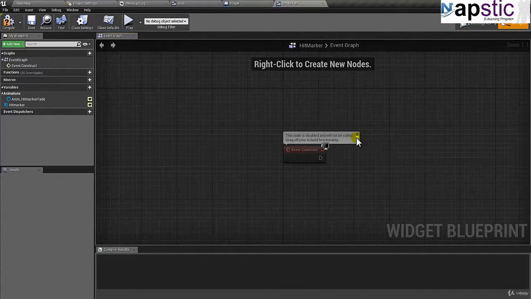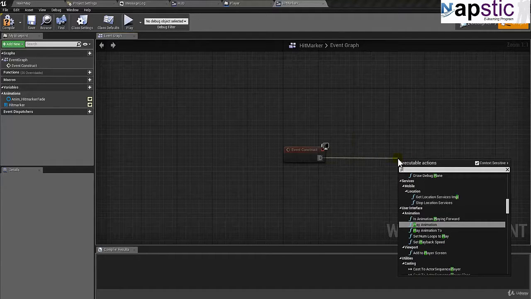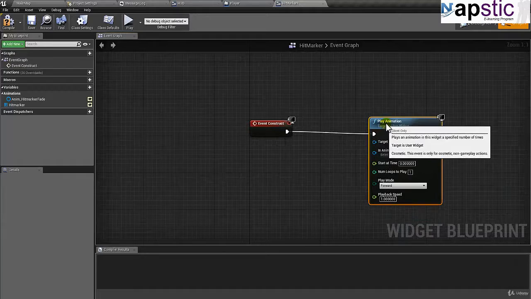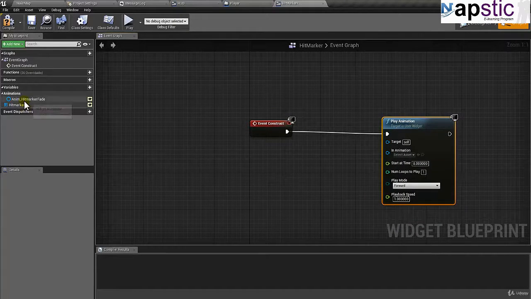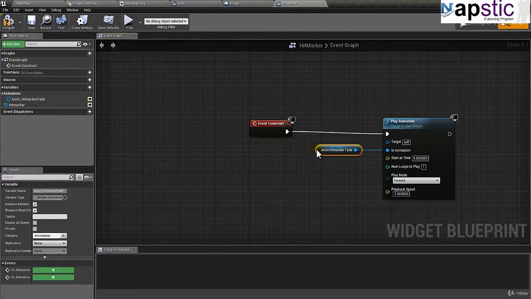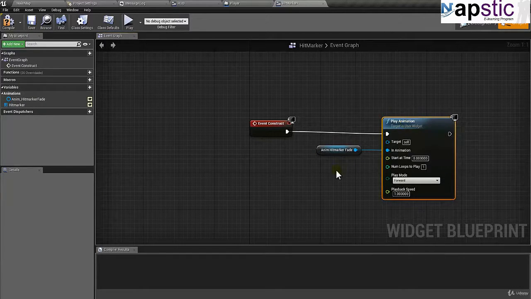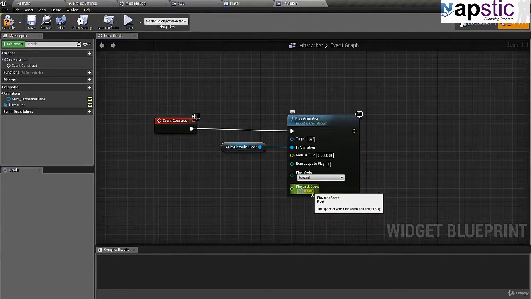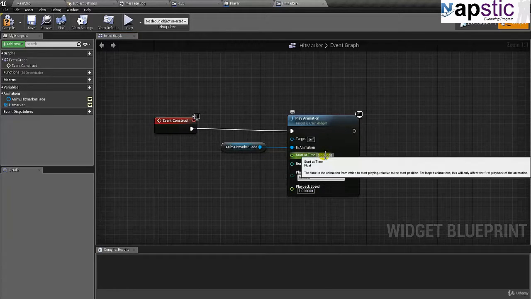Now inside event construct, the first thing is we have to play the animation. The only task for this widget is going to be to play the animation, and that's it. So I'll just say play animation, and the animation is going to be the animation that we just created, that is anim underscore hit marker fade. Just drag and drop it here, and that's about it. And it'll do its job. Everything else stays the same. It just needs to play it once. The play mode is forward, and the playback speed is also 1, which is all default. And we have to start from the beginning of the animation.